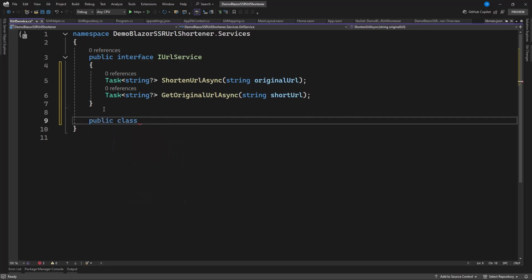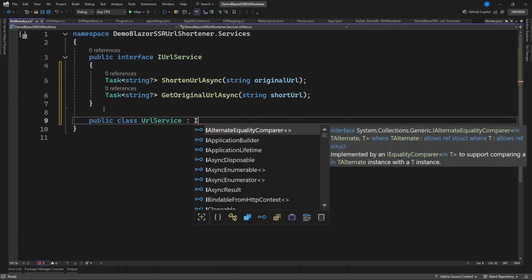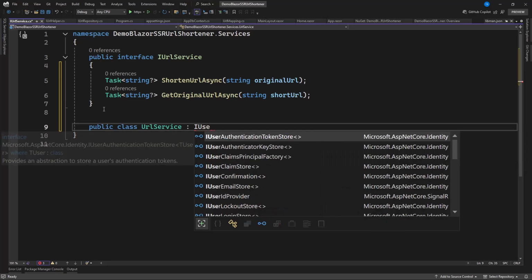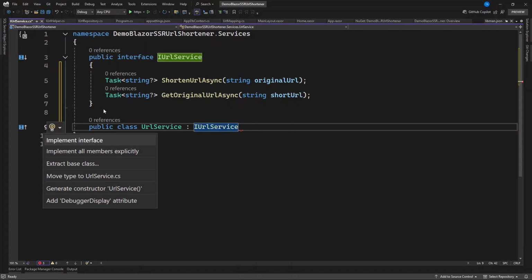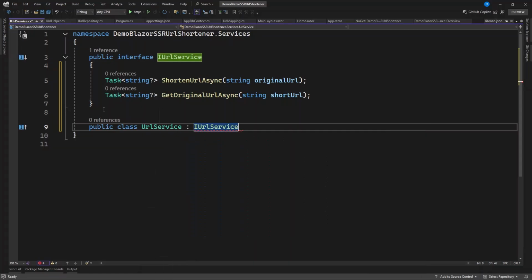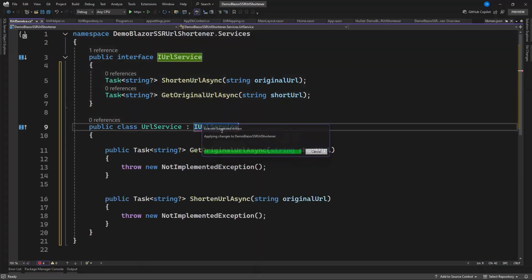Create the class UrlService, which will then inherit from this IUrlService. I know what's going on, we need to implement the interface. And now since we have this interface implemented, oh yes, we need to go in and inject the helper and also the repo. You see that? You want to manipulate them here.